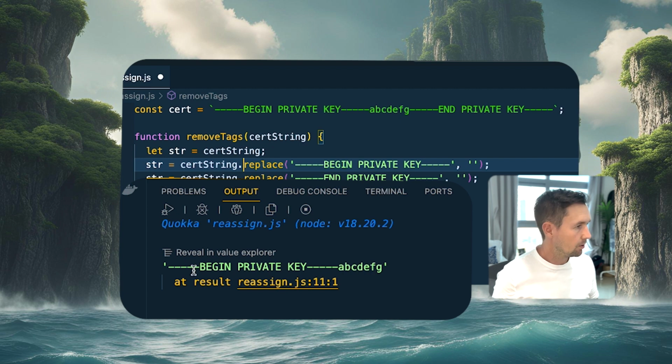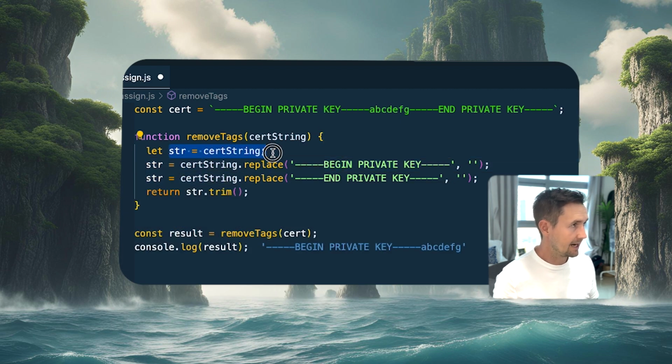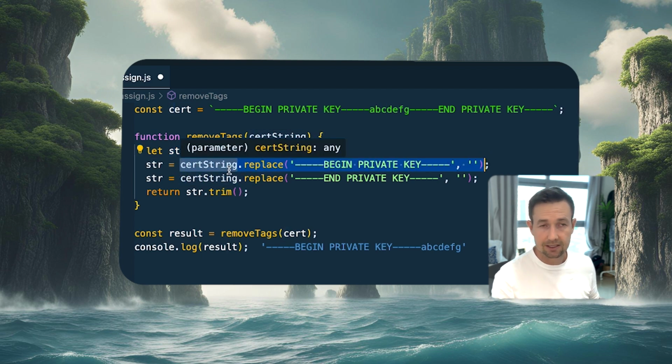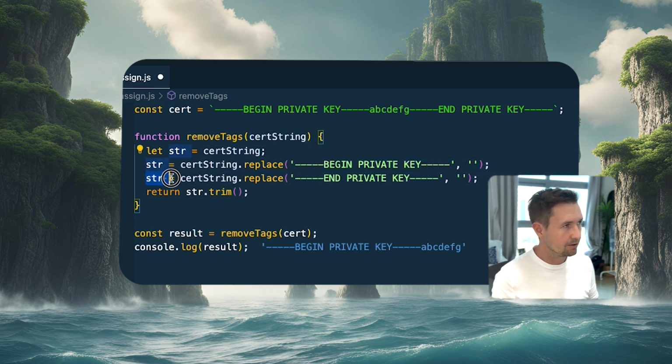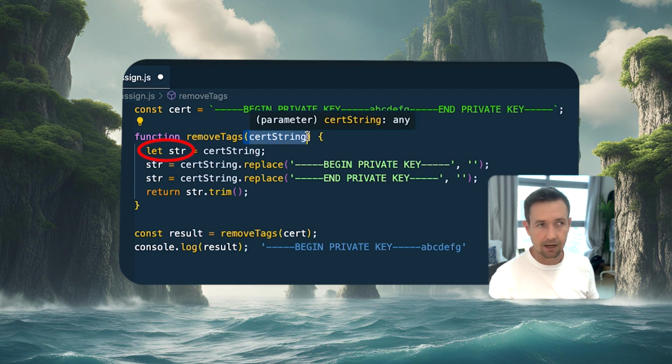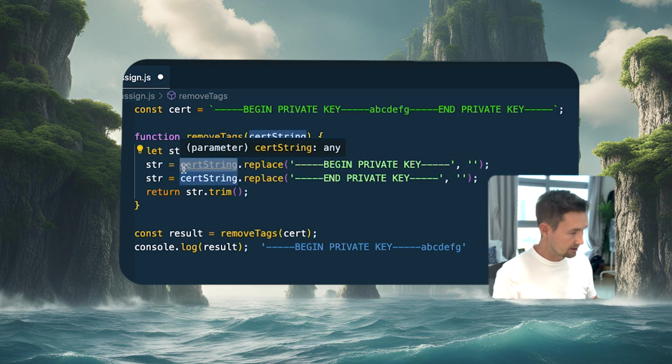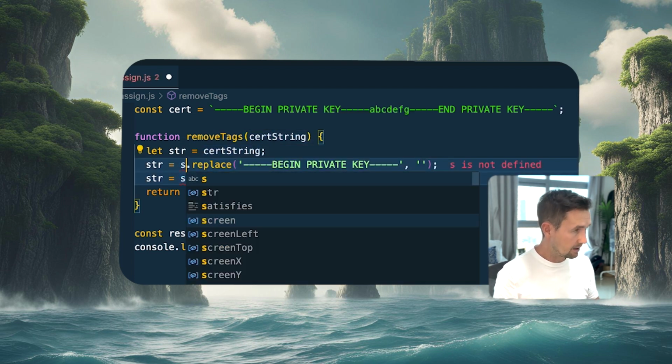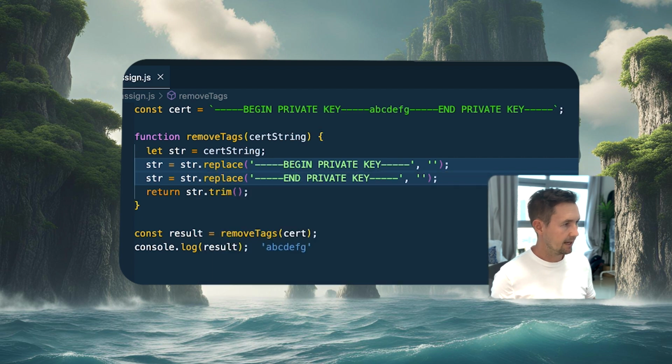It hasn't worked. We were meant to remove this part. What's happened? If we go back, we have the reassignment, and then we reassign the certString.replace. But look at the string that's being worked on, not str, certString. And then again, when we do this reassignment, it's once again working off the original certString. So it's not working off the updated string, the updated variable str. So what we should do is just change this to str and str.replace, run it, and there we go. But this code still can be improved.